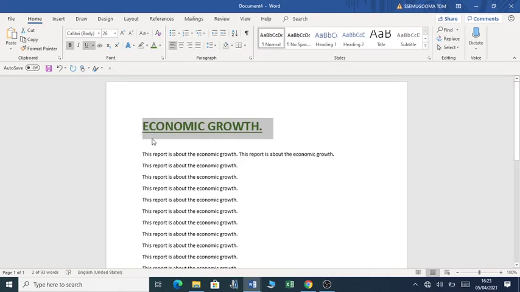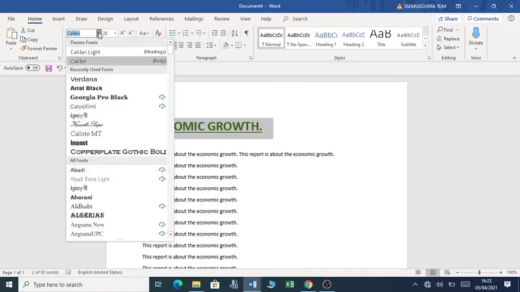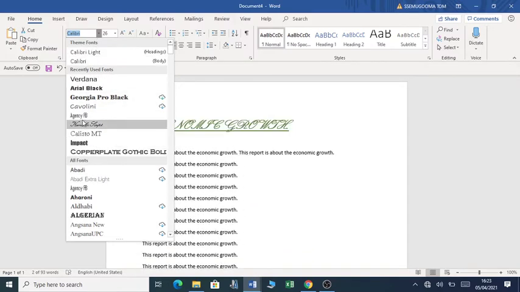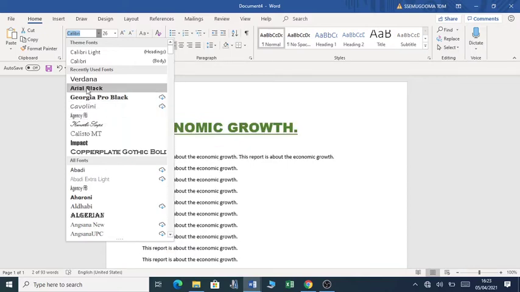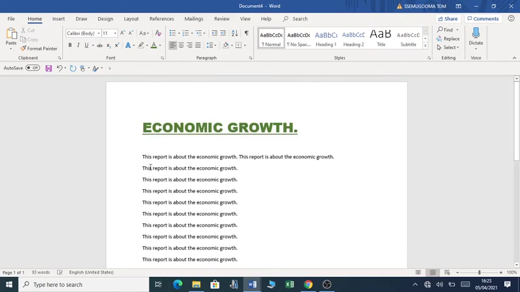There are so many options in Microsoft Word. It is up to you to apply all those options. So this part here is very important because that's where you change the font style. So what we are doing now, we are changing the font style. I can also change the font, this style to agency FB, or I can use Arial Black. Now I think you can see how I'm playing around with these buttons of Microsoft Word.